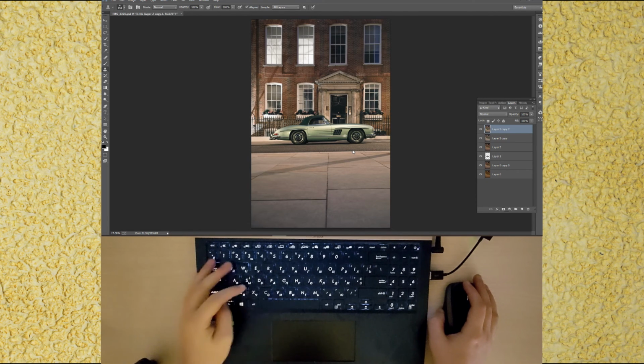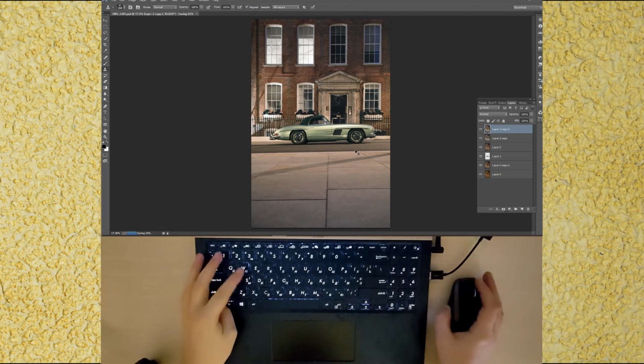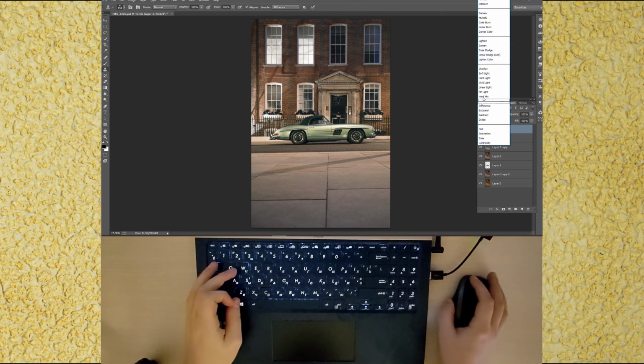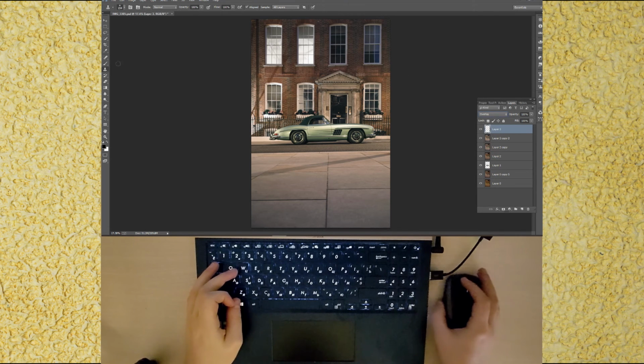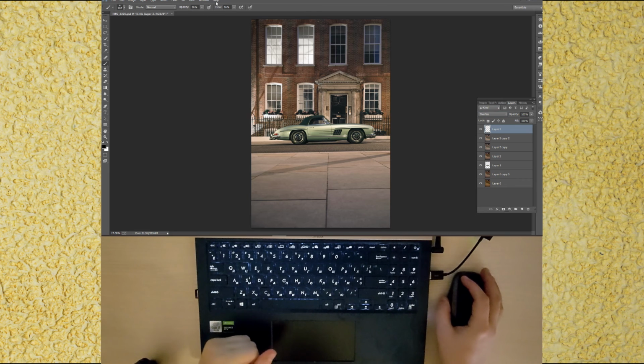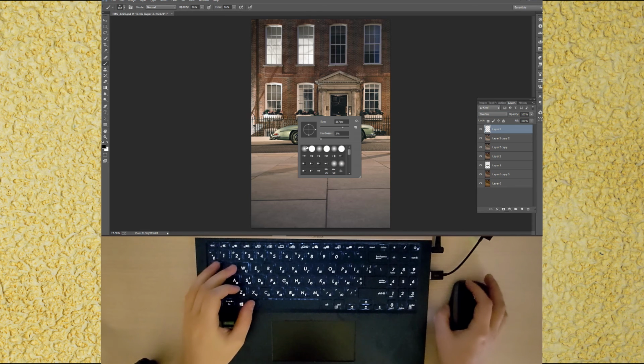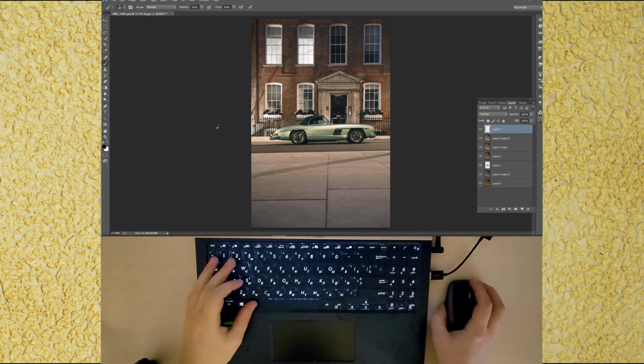Next up, I'm creating a new empty layer, selecting Overlay Blending Mode and a soft brush. My personal settings are 16% for the opacity and flow for this stage. Pressing X at any time here will switch color between black and white.